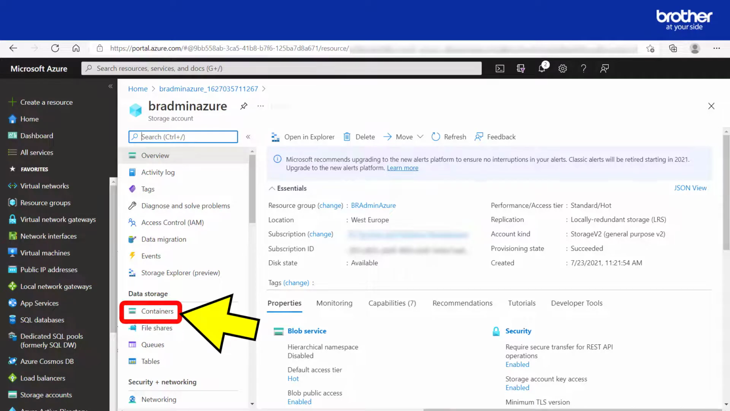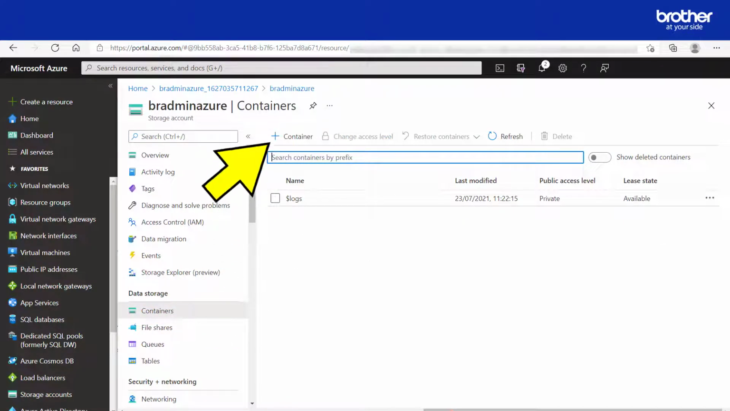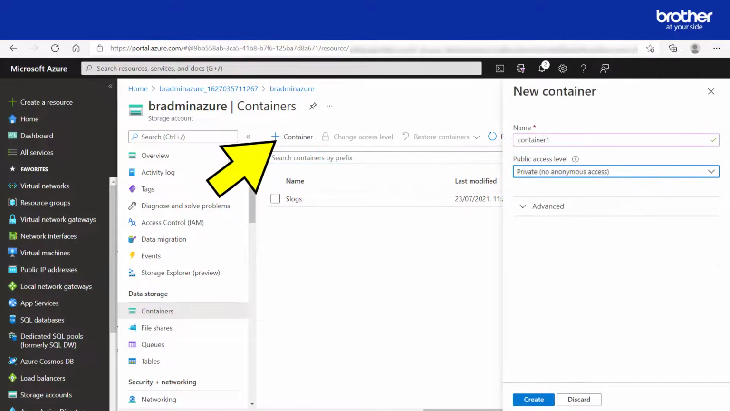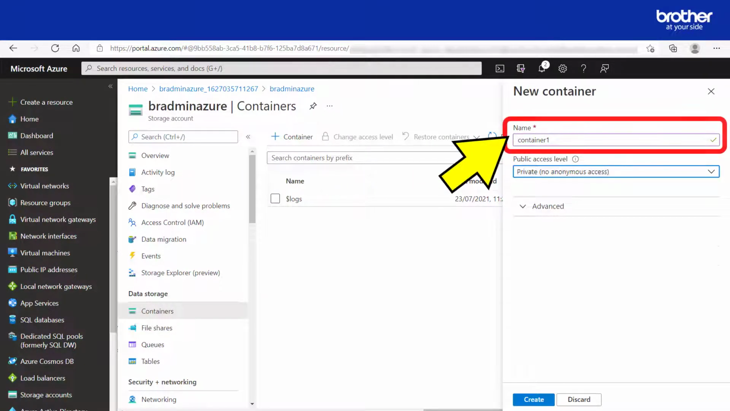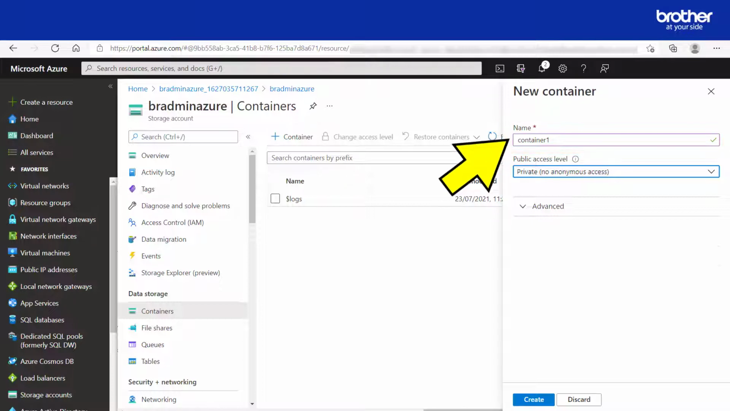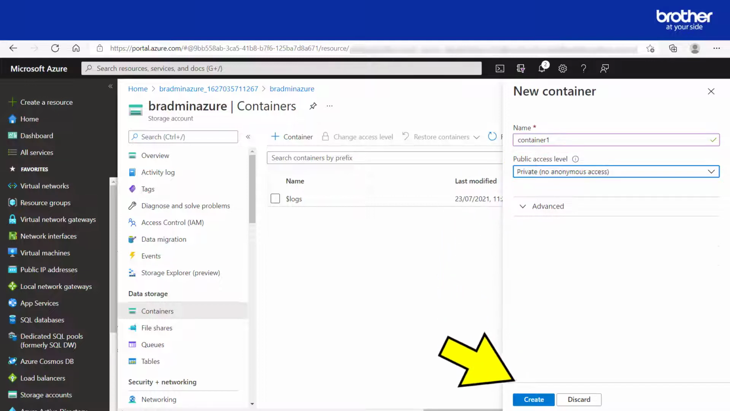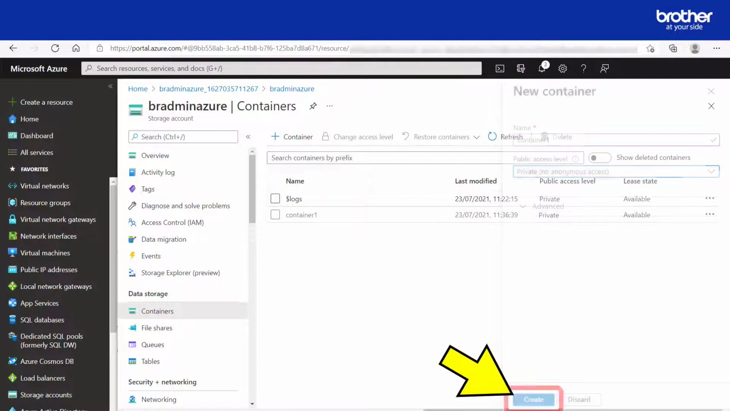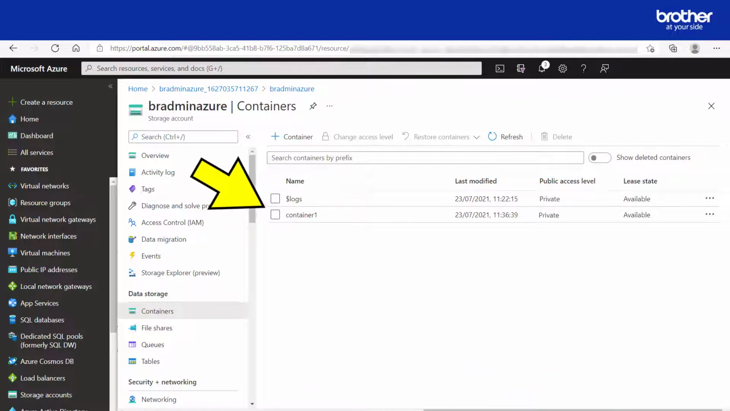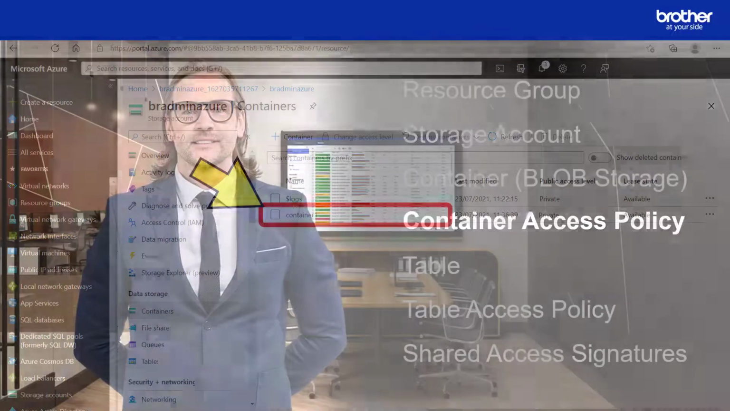Please click it. From the Containers section, click the Create Container button. Give your container a name. Here I am calling it Container 1. Then, from the Public Access Level drop-down menu, select the option Private, No Anonymous Access. Click the Create button. After a short while, the container will be ready.